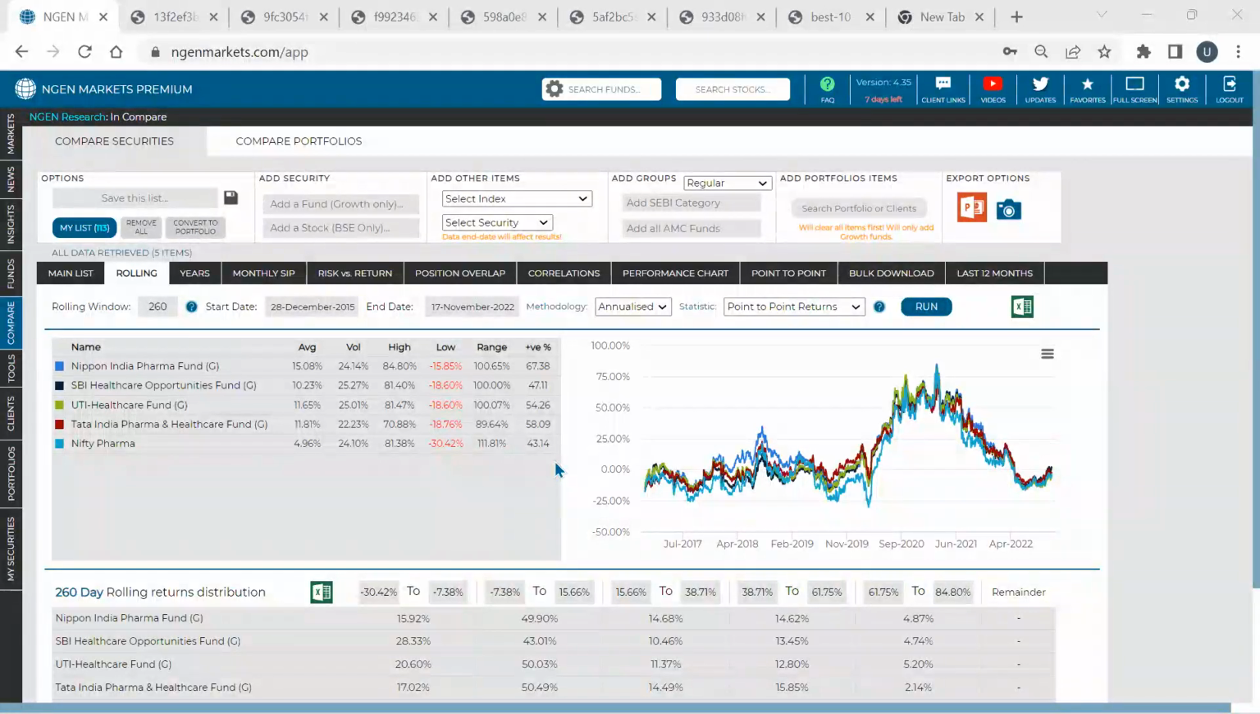But if you want, you can obviously do a standardized rolling analysis in the compare section or in the individual security analysis sections for mutual funds, portfolios, or stocks.